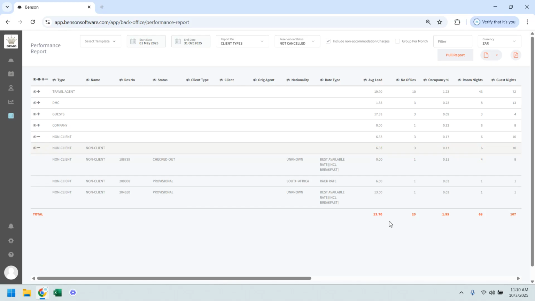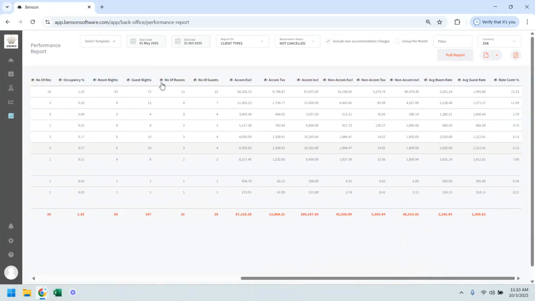This will then give you a breakdown of the reservations that make up the current totals reflected. This includes metrics such as your average lead time, number of reservations, occupancy percentage, room nights, guest nights, number of rooms, number of guests, accommodation excluding tax, accommodation tax, accommodation including tax, non-accommodation excluding tax, non-accommodation tax, non-accommodation including tax, average room rate, average guest rate, and finally, your rate contribution percentage.